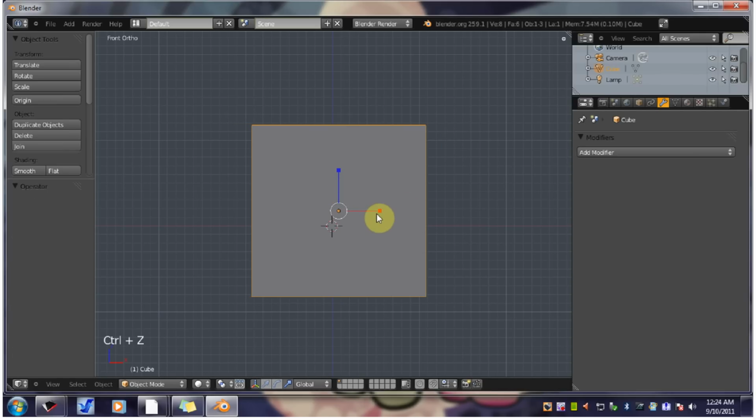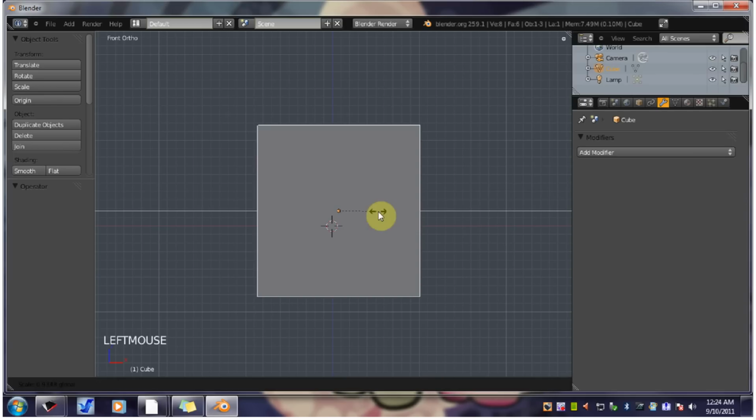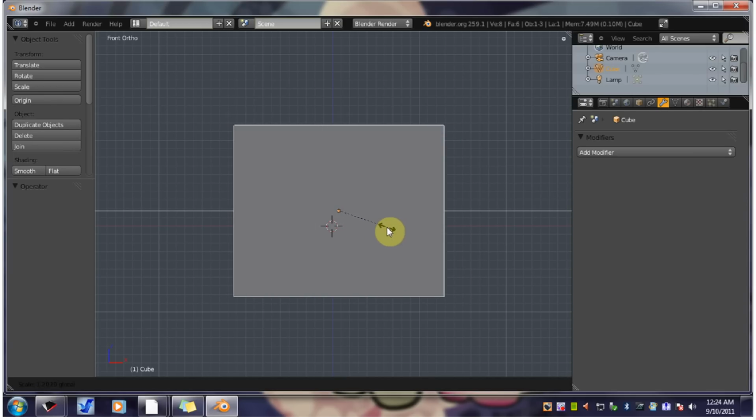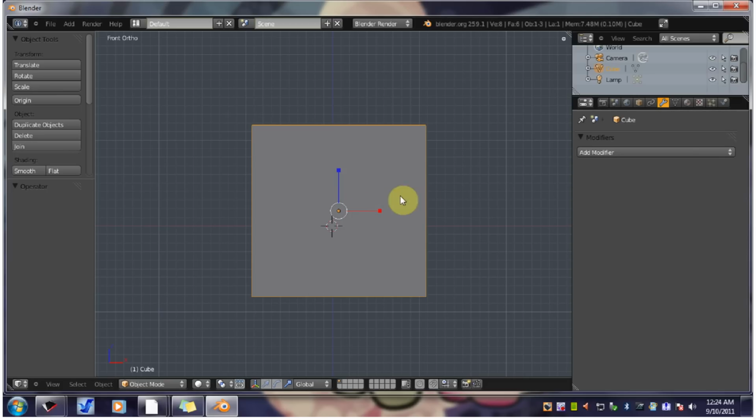I also want to note that you can cancel something in Blender by right clicking. So I canceled that and went back to normal.